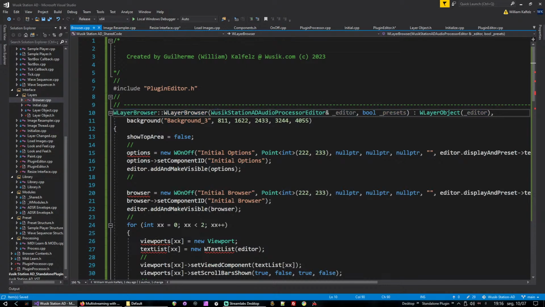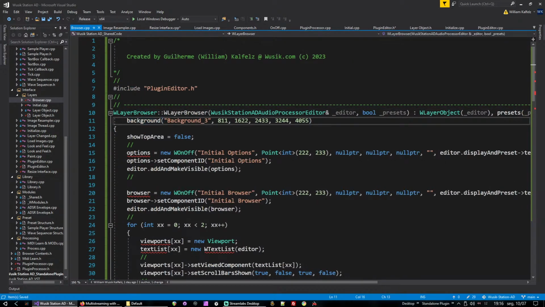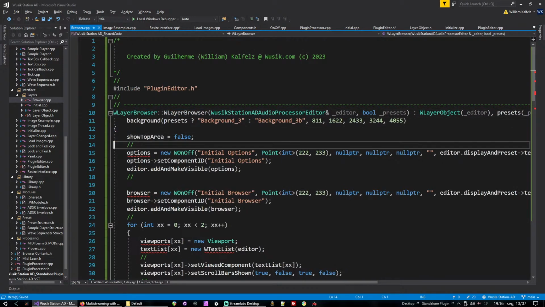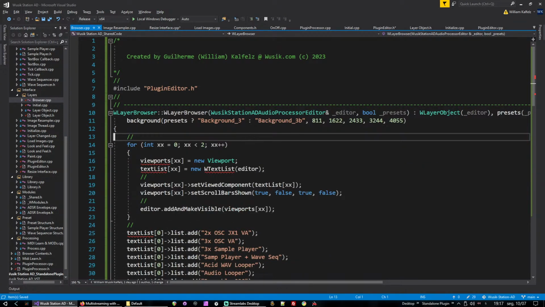And then also do the presets thing. I don't know if I can do this. If it's presets, it's background 3. Otherwise, background 3B. It seems to be okay. So there is no show top area. What's the show top area? Files through. Oh yes, the volume and stuff like that. Okay, so these I can remove because I want to show the master volume.